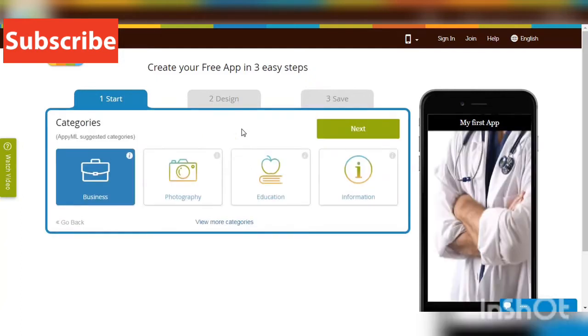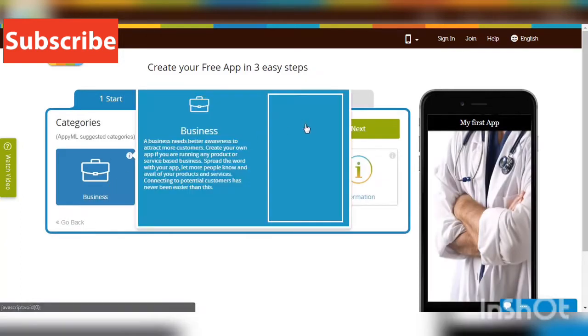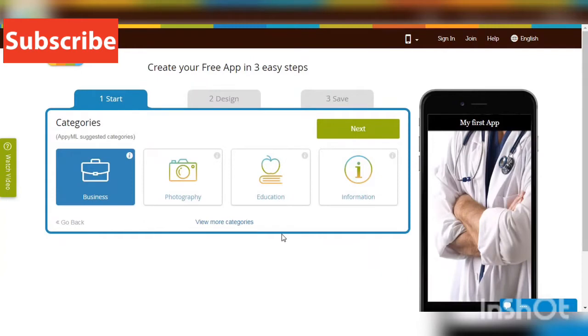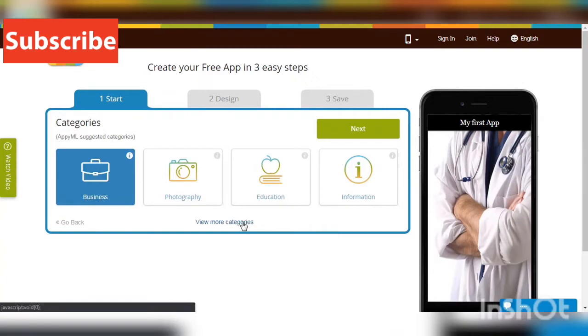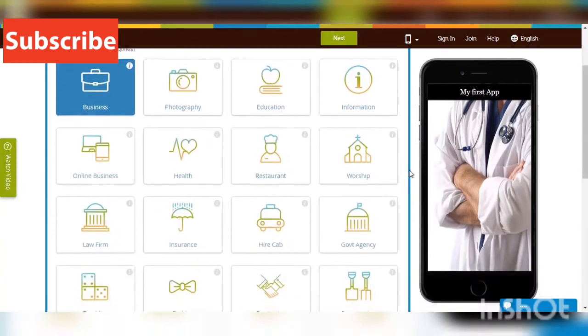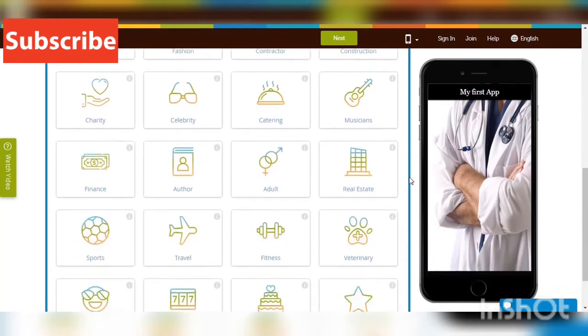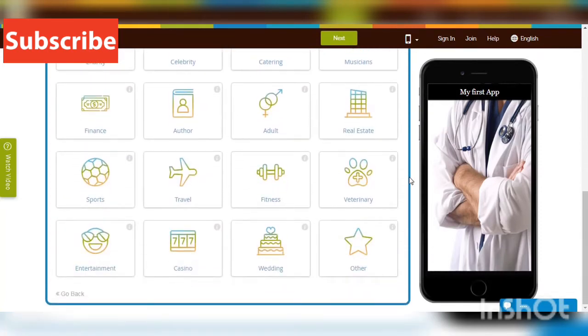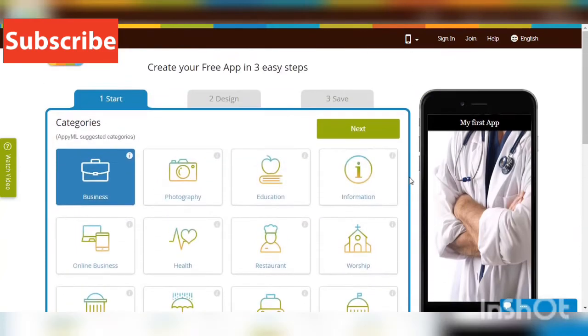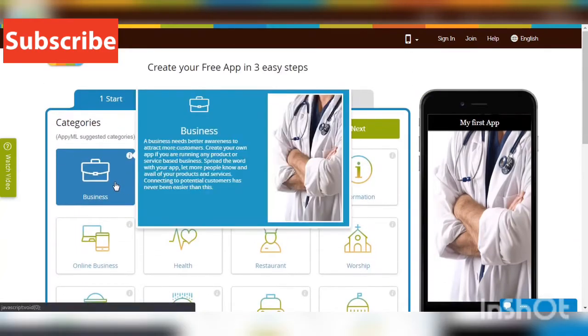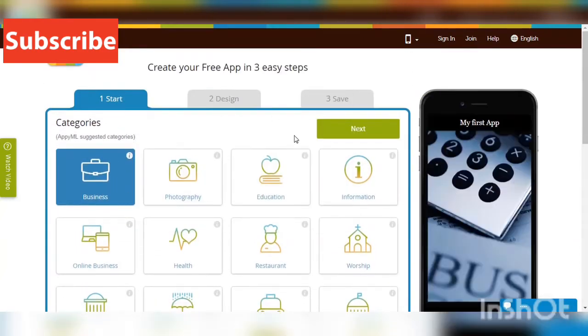Okay, so it has given me the categories that are most relevant to the name of my app. So it just gave me according to what it thinks it should be. I have the option to go for more categories, and there are tons of categories: insurance, law firm, contractor, author, fitness, travel. There are tons of options here. So let's just go with business. Okay, so go next.